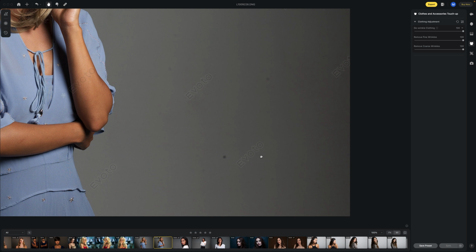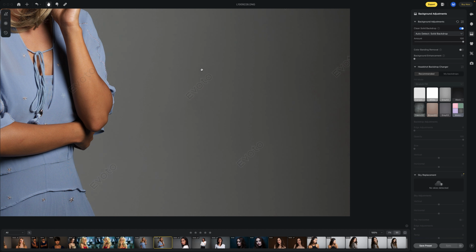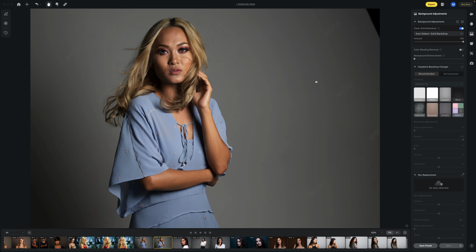But notice we also have all of these dust spots on the background. We've got to get rid of those. So let's go over here. We've got a tab for background adjustments, and then we have this clean solid background. Normally you'd have to get a healing brush tool and go in and manually get all these dust spots out of there. I'm just going to click that. Bonk, look, it's done. It's clean. All I had to do is click one thing and it cleaned up that backdrop.